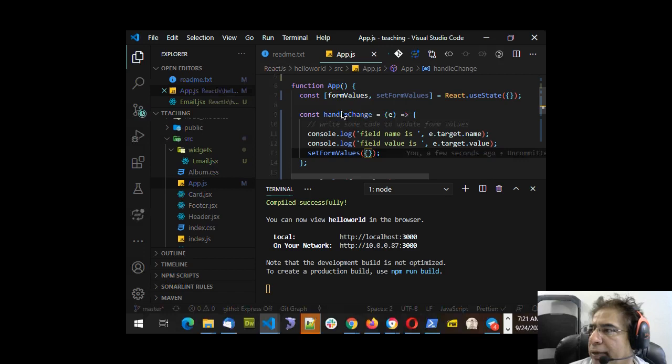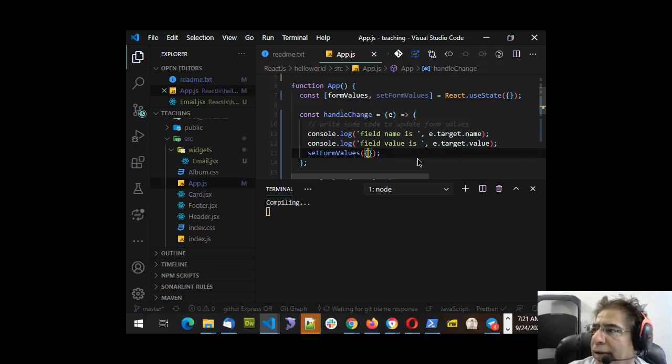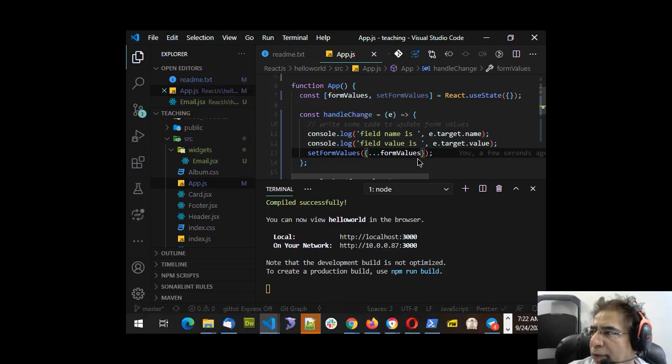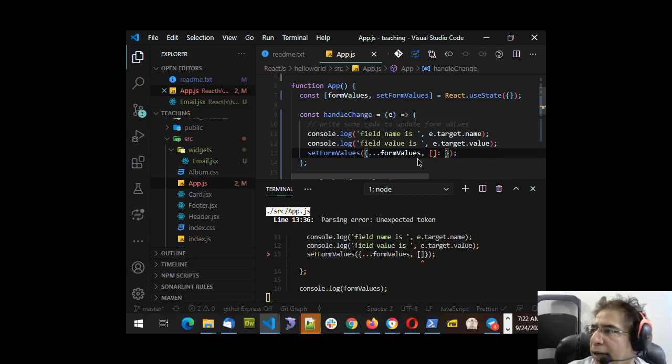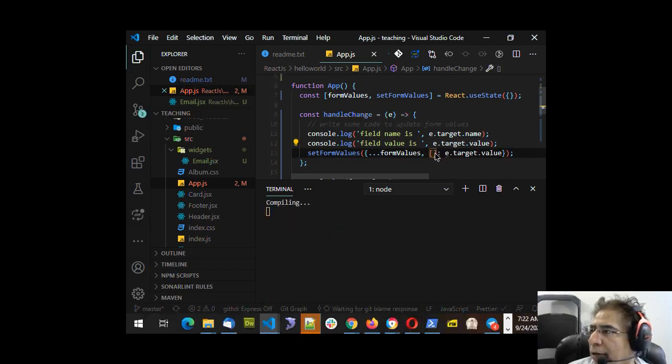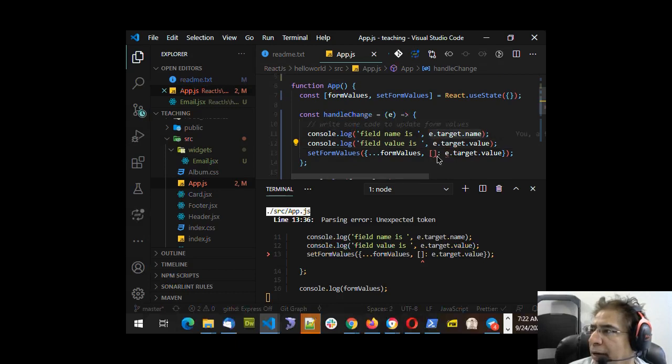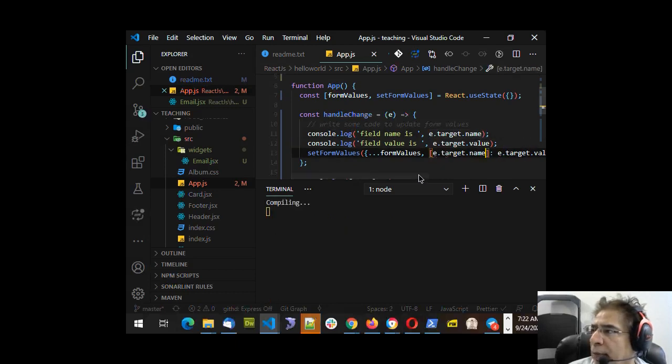I will use an object, and first I will take these form values. What is the form value? I'll not write this form value directly. I will create a copy of the form values by putting three dots, and then I will open the square bracket, and then I will put the value. What is the value? This is the e.target.value. And what comes inside this square bracket? e.target.name. So this is the way we always write it.